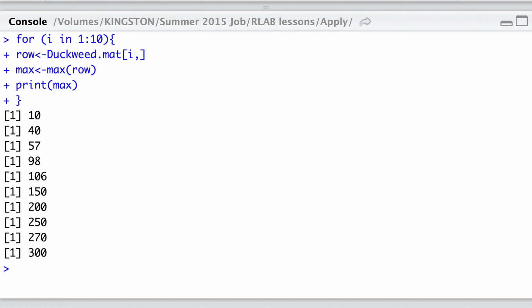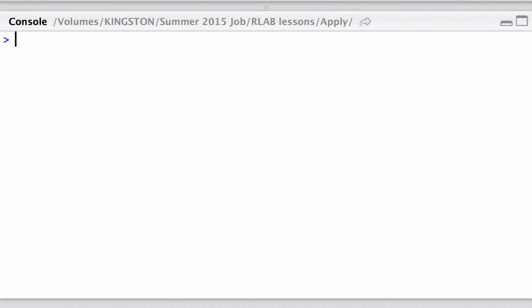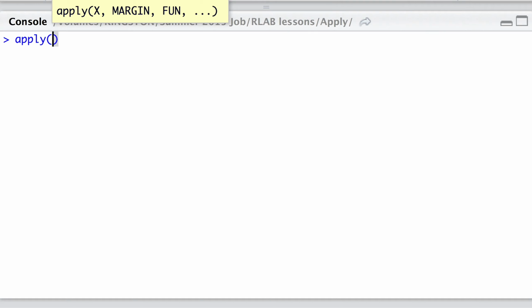Now luckily, the apply function allows us to do the same thing just by writing a very small bit of code. So we can say apply, and we are working with the duckweed.mat matrix as our object. So that is our first argument. We said that we are interested in finding the max value for each day, so in this case we are applying the function to each row, and therefore our margin argument is 1. And then the function that we want to apply is the max function.